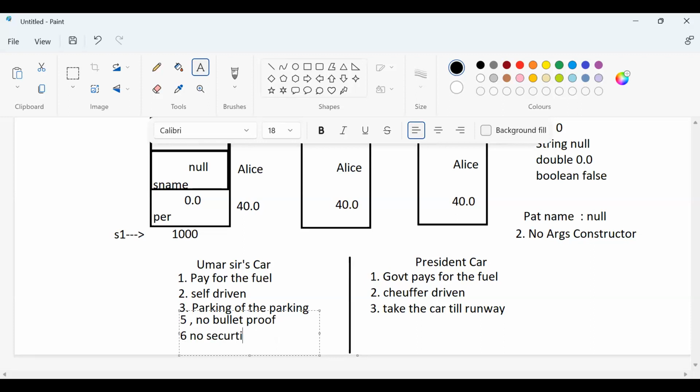Similarly, your constructor is a VIP. Why? Because the president is a VIP person, correct? So he enjoys extra privileges, bulletproof cars and security, and many more. Once the president is passing by the road, all the traffic signals are blocked, and he passes uninterrupted through the streets. He doesn't wait at the traffic signal. These are extra privileges because he is a VVIP person, and this is a normal citizen.